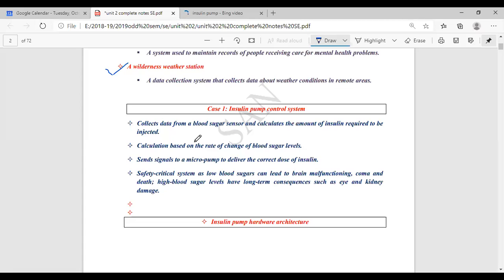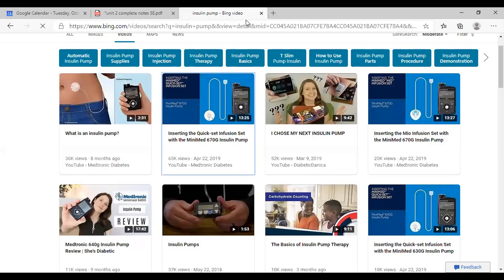If I'm not wrong, for a patient who has diabetes, we provide the injection called insulin. You can also do that manually, but this is one device which is going to perform with the help of an automatic control system. So we are going to build that automatic control system.